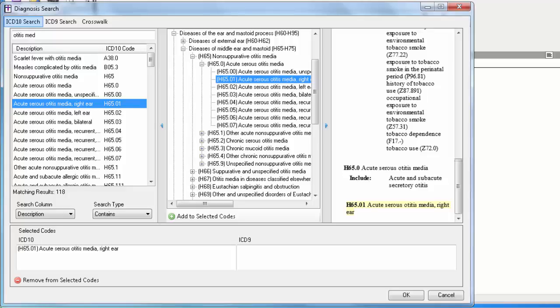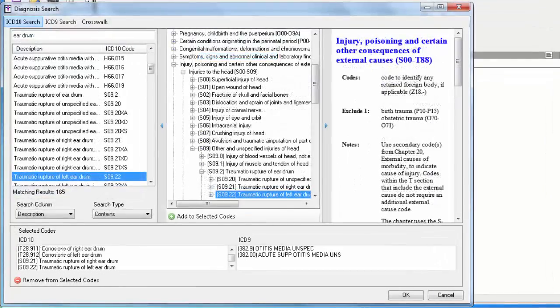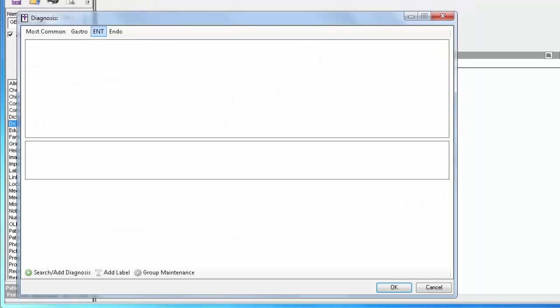The highest level that you will be able to add are the category level codes, which are the ones that start with 3 characters, or the level that shows below the main block of codes. I'll add several examples, including ICD-9s, so we can see different scenarios. If you have added a code by mistake, highlight that code from the Selected Codes section and click Remove from Selected Codes. When you are done configuring this diagnosis group, click OK to close the dialog.